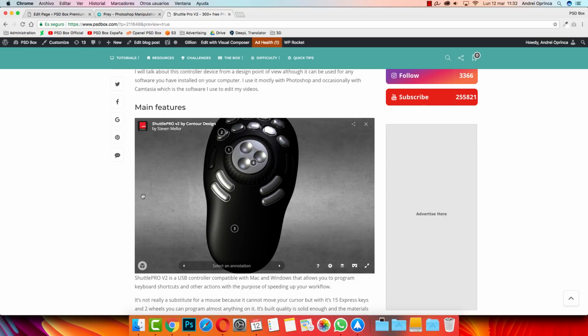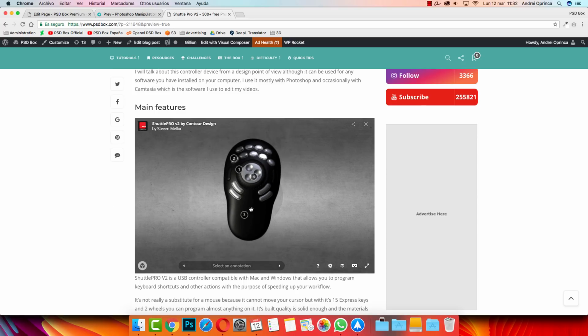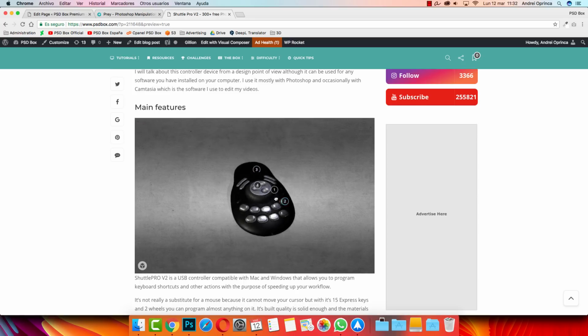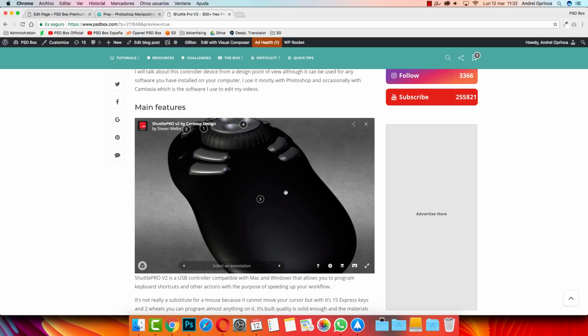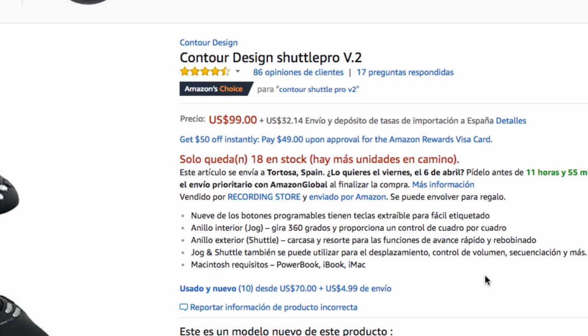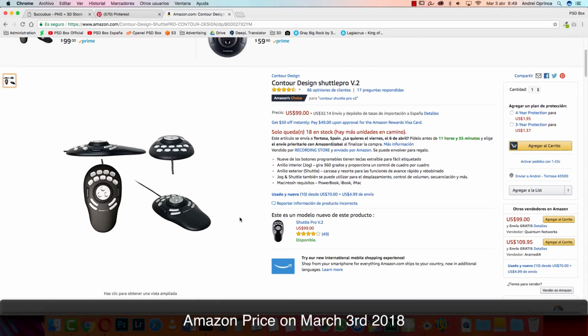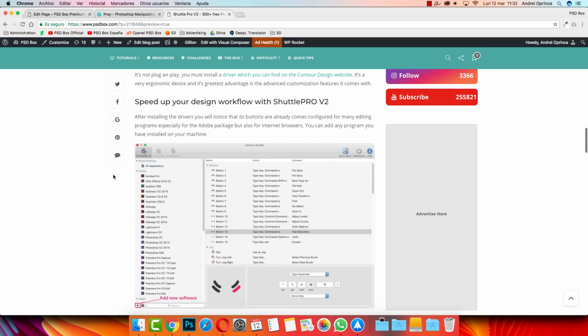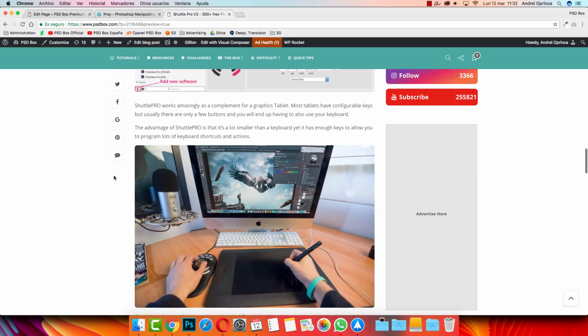I wish there would be a Bluetooth version of it. Right now I have to connect it via USB, but anyways, I think for being such a simple device, I think it's maybe a little expensive. But it has some really good features, and here you can see it in use.